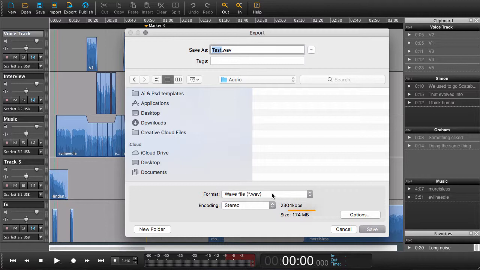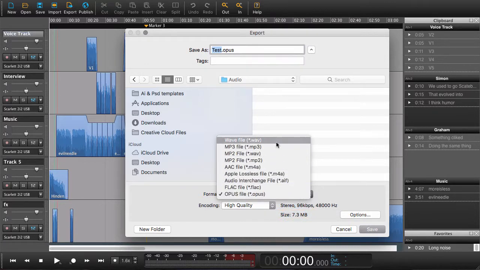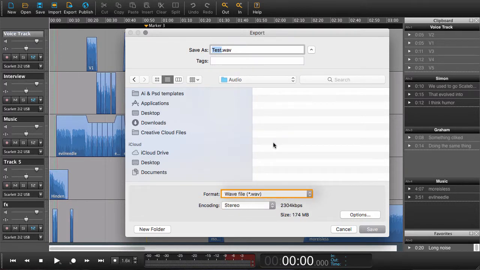There's a number here that you might want to keep an eye on, and that's the size of the file. If we exported our session now, this is the size that the file would be. Let's try to see what happens if I choose to use Opus. Then the file will be considerably smaller. But for this lesson, let's just stick to a WAV file.